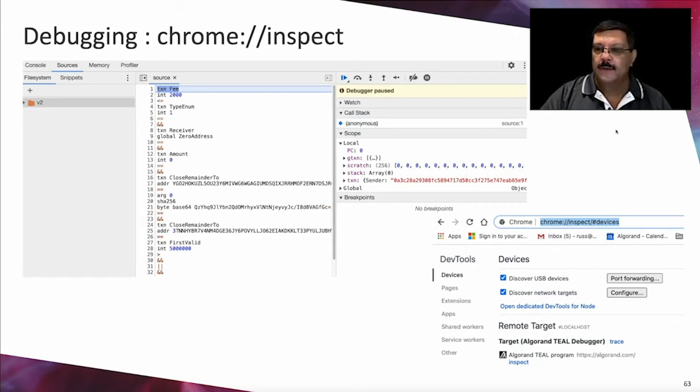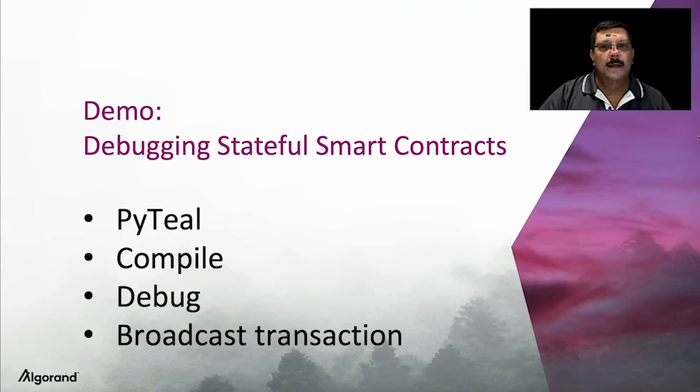You may need to configure your port number on that as well. But that's about it. You're good to go and using the Chrome Inspect debugger here. So let's go ahead and take a look at all this. We're going to look at debugging stateful smart contracts.